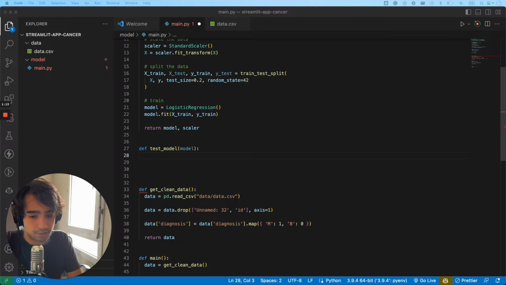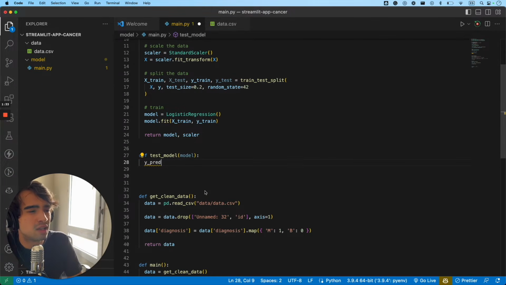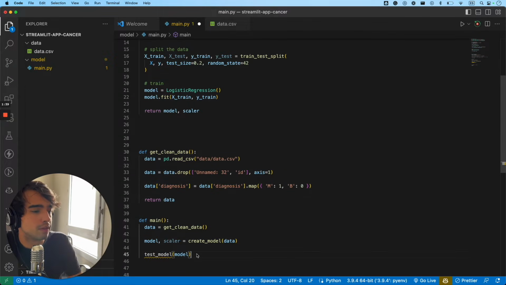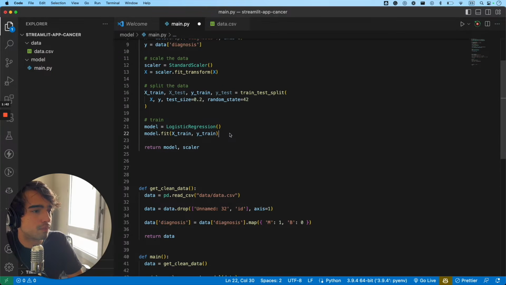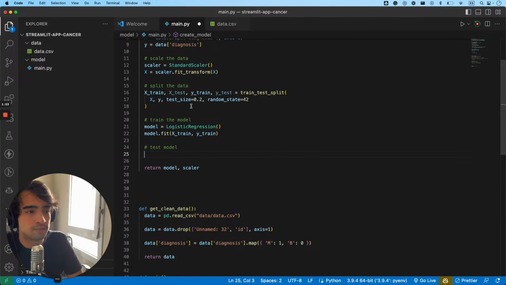So, we're going to test the model right now. To test the model, we're going to be using the predict function from the model that we just created and that we're importing right here. Actually, we're just going to test the model inside of here so that we can have access to all of this. There we go. We're going to train the model, then we're going to test the model.